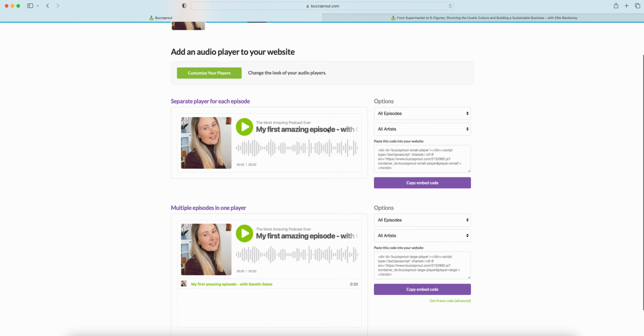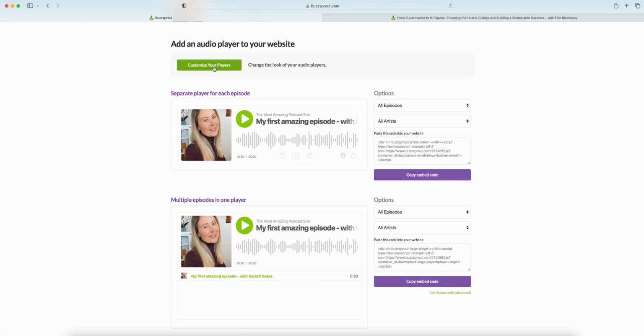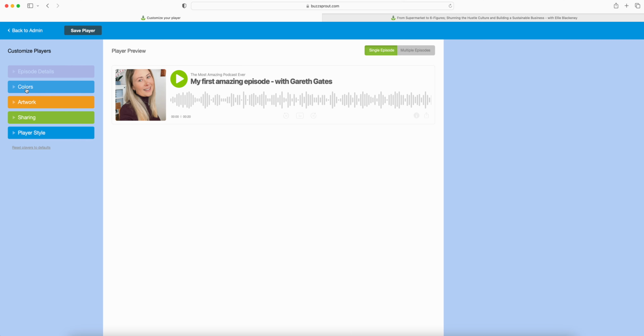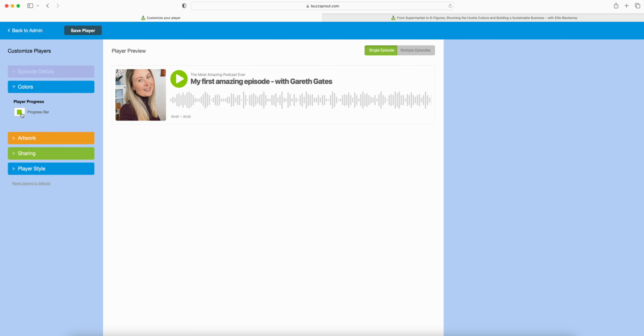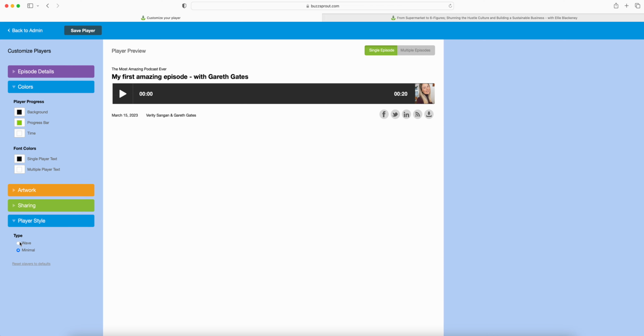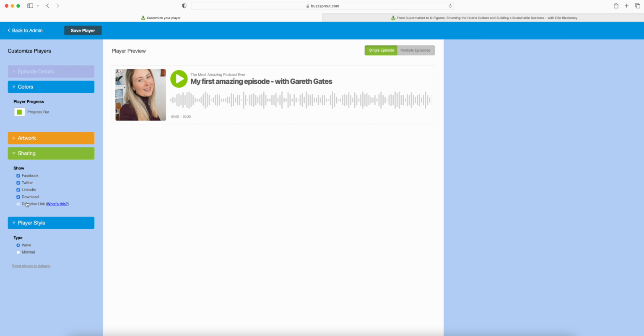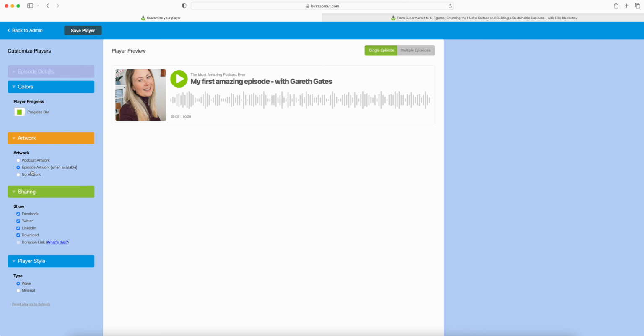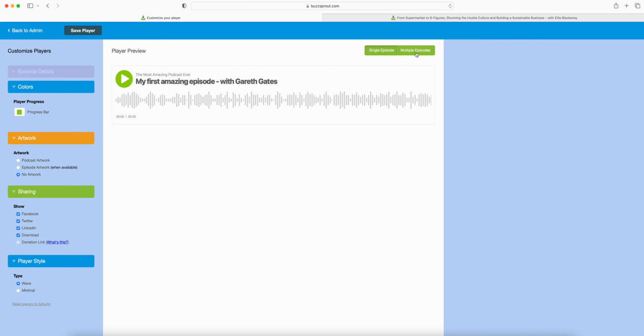These are the players that you can then embed onto your website. This is just the standard green Buzzsprout player that comes up, but you can click on Customize Your Players up here. You can change your colors, for example, to whatever you want, just to match your branding. You can change how it looks, you can really have a good play around here. Change your artwork, episode artwork, or no artwork at all, completely up to you.